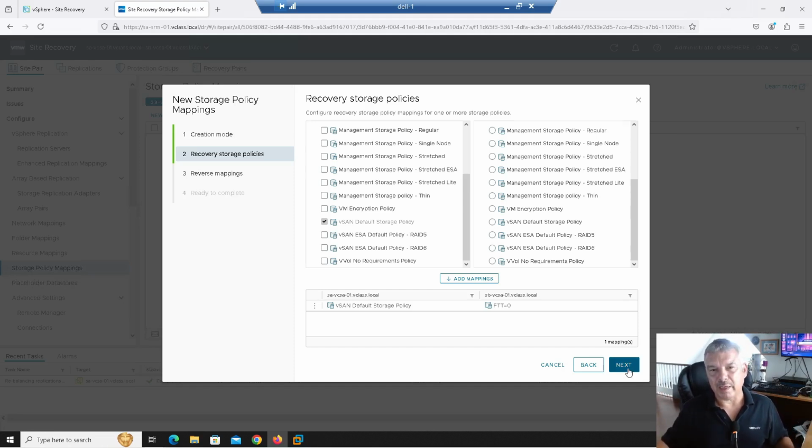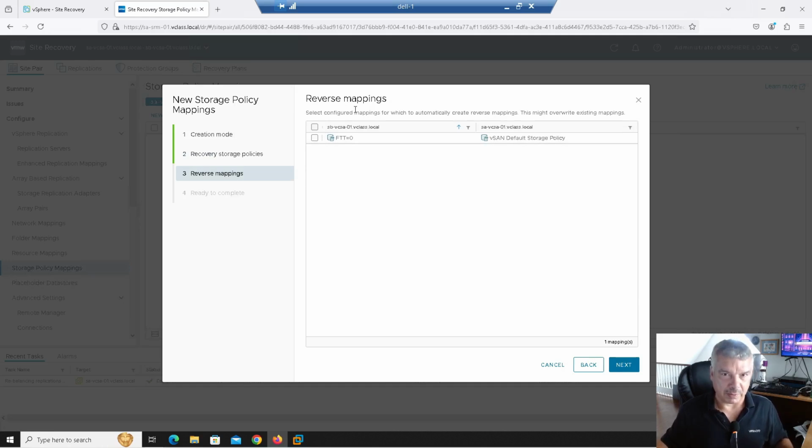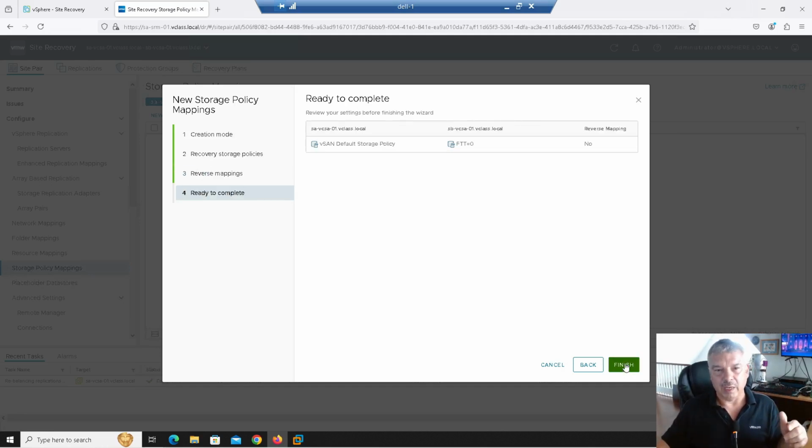Now, when I click next, notice it's saying reverse mappings. Let's say I fail over from site A to site B, and now I want to fail back. At site B, it's failure to tolerate equals 0, and when I fail back, it's going to go back to the vSAN default, which in this case would be failure to tolerate equals 1. So you're always going to have this reverse mapping if we fail back. I'm just going to click next, and click finish.